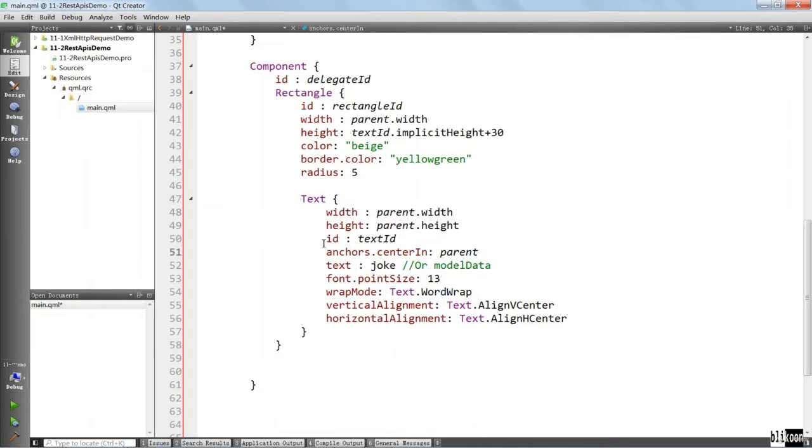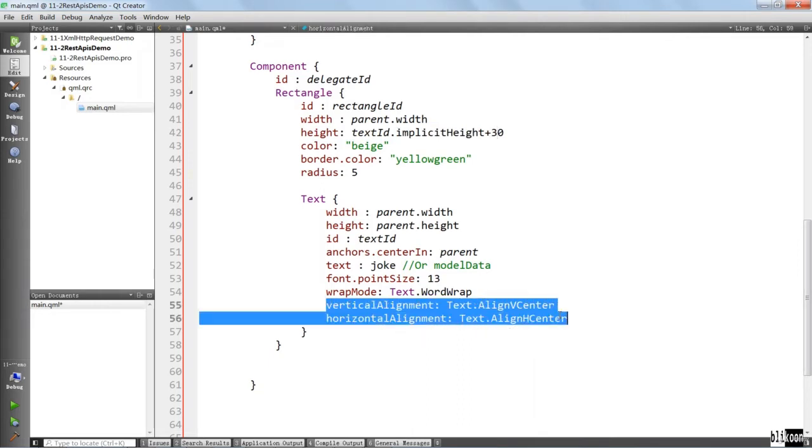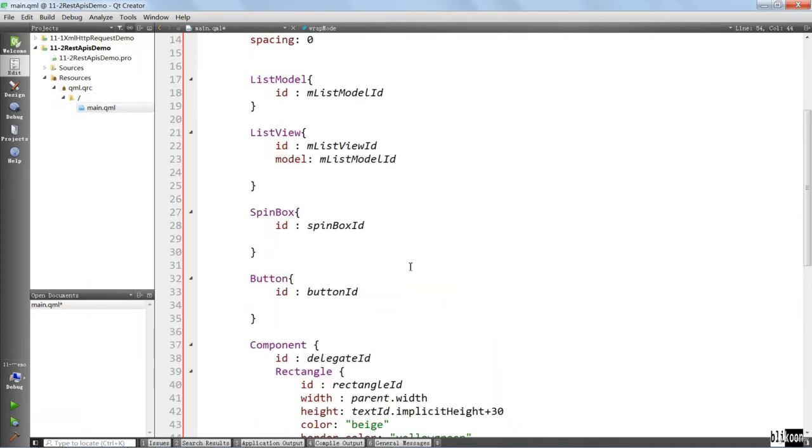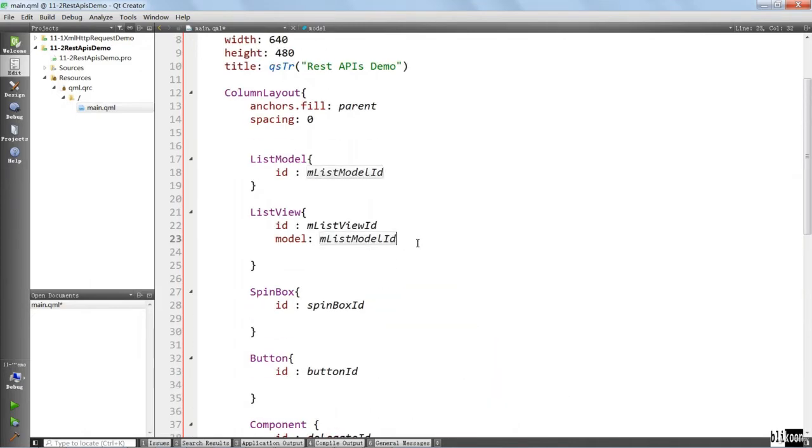And we applied some decoration on the text component to make it look better. We set a font size. We centered it in the parent, and you see that we applied some margin on the rectangle to make the text have some breathing room. We also want to align the text in the rectangle, and we are wrapping to not have our text chopped off. This is really all we have. We can go back to our list view and specify a delegate.